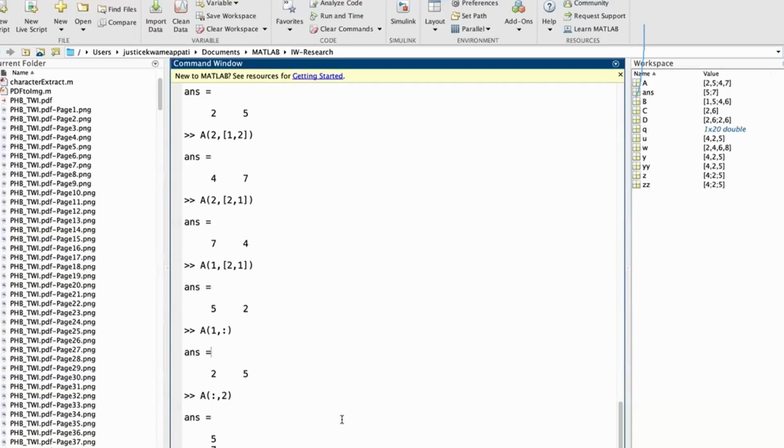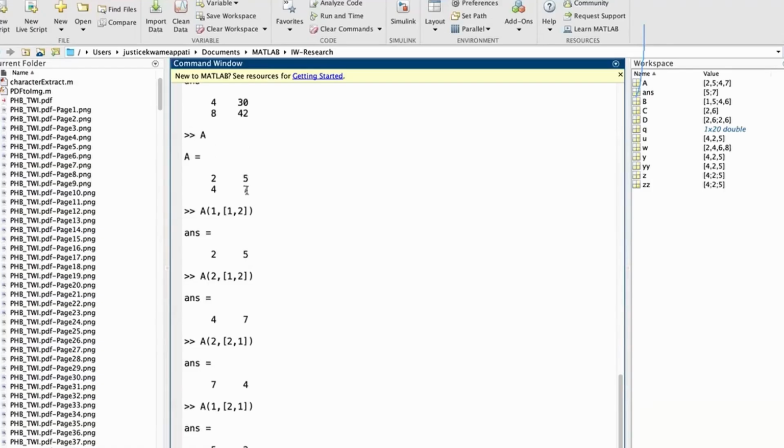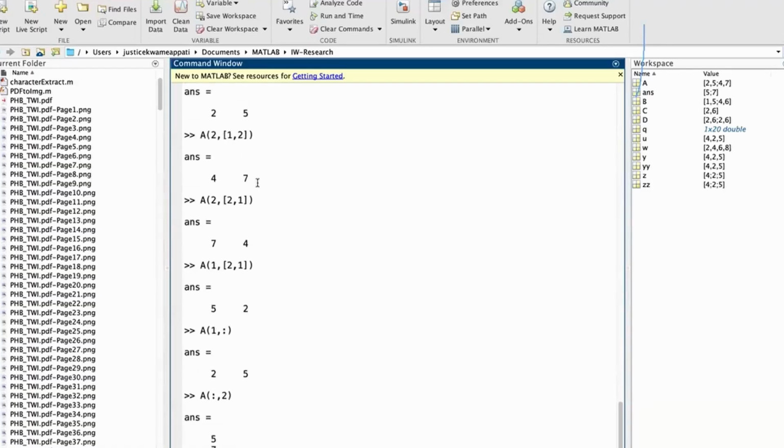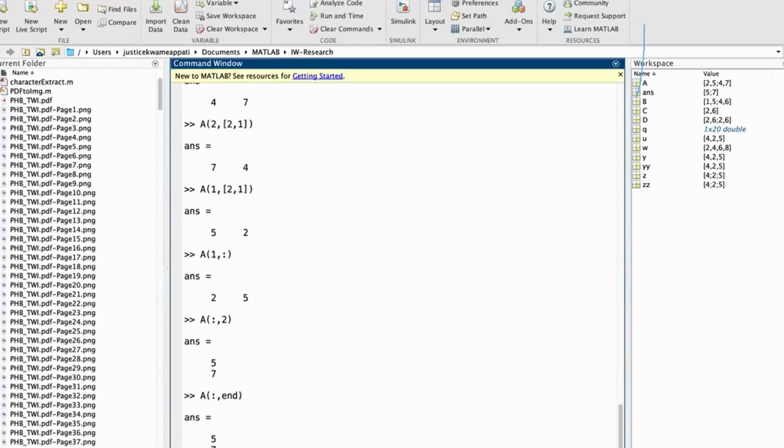So the last thing is, I want row 1, all the rows in the last column. I don't know what the last column is, and I don't care to know what the last column is. All I want is the last column. Because I don't care to know what the last column is, the word end is used, which means the last. So all the rows in the last column is 5, 7. So enter. Here we are, 5, 7.